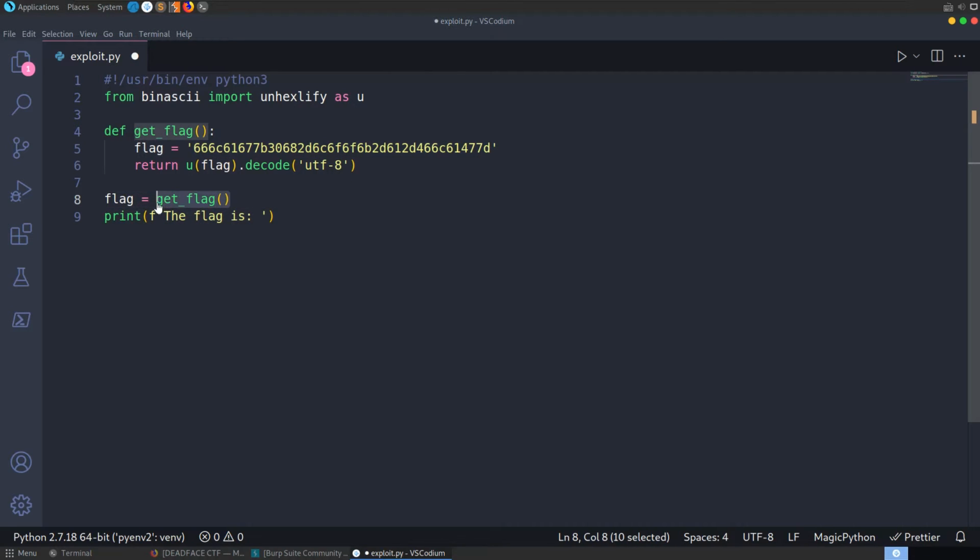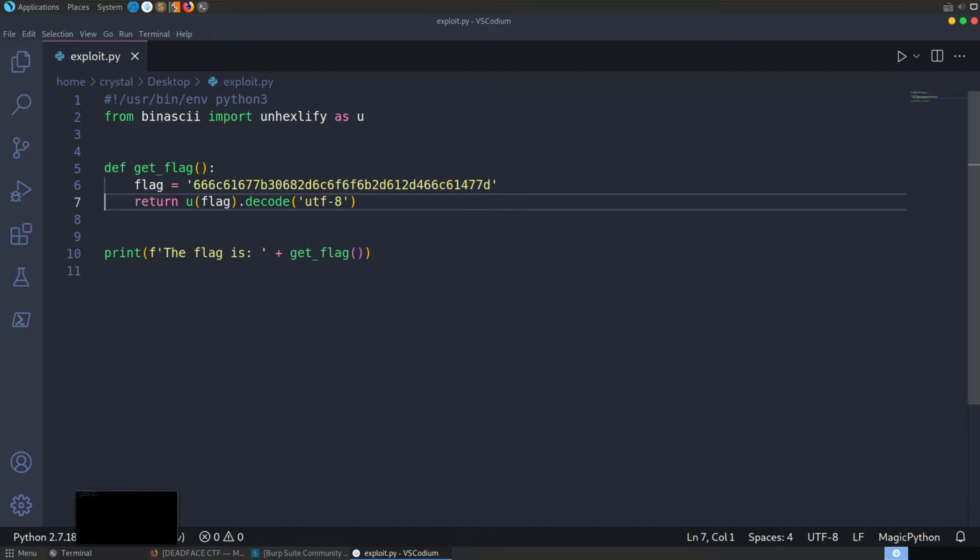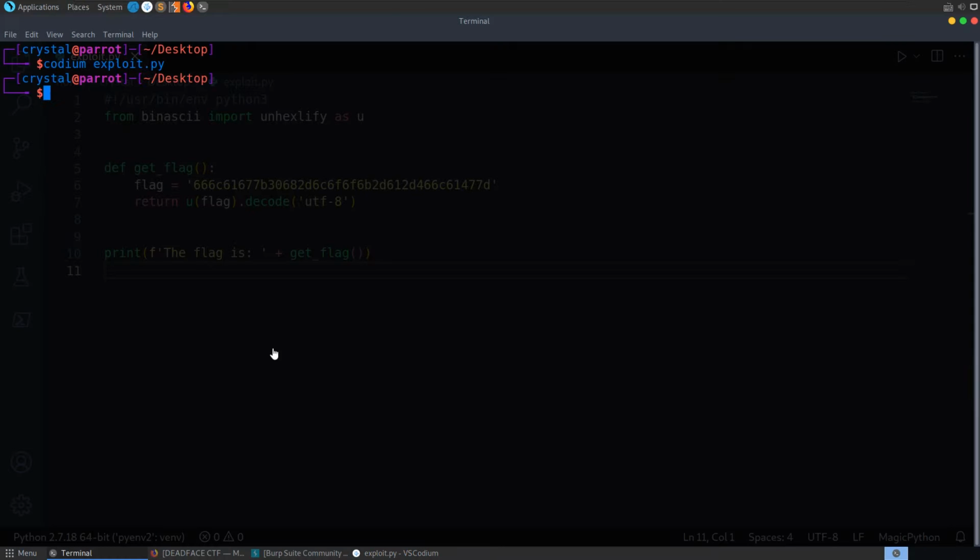But we don't even need to create that variable, right? We're printing the flag here, so we can just go and say plus getFlag, and that should print the flag for us. Let's try and run it. And there we get flag. Oh look, it's a flag.